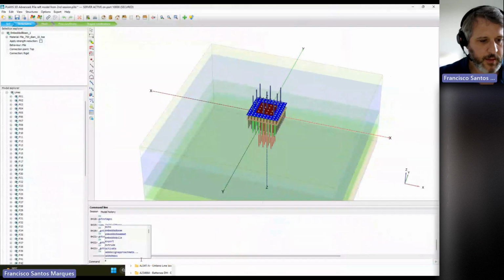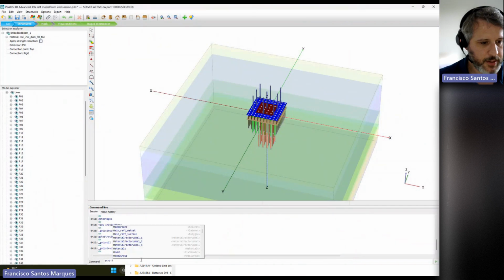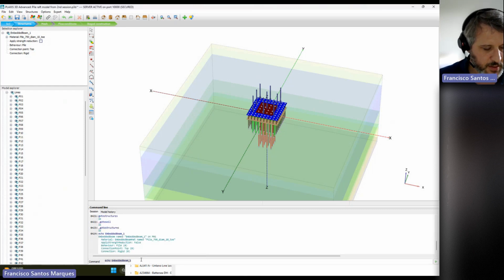If you don't know the name, you can go pile, let's say embedded beam. I can use echo embedded beam. If I don't recall the exact name, then I can do _1. Okay, we have this, and then we can go to material. I think.